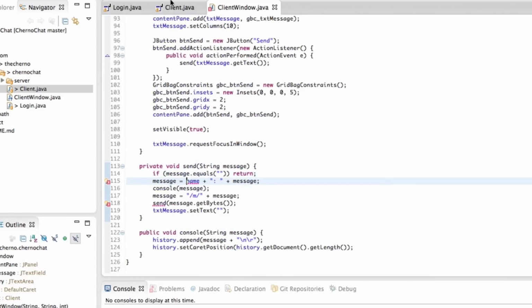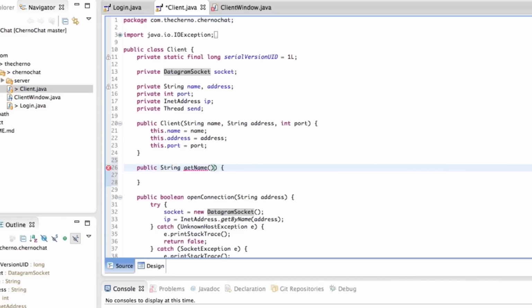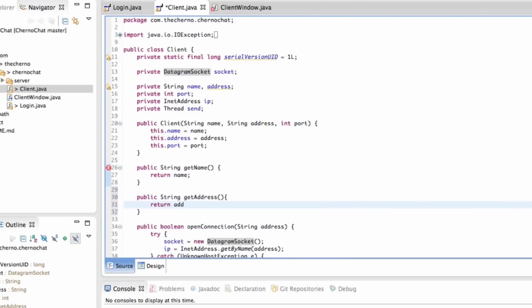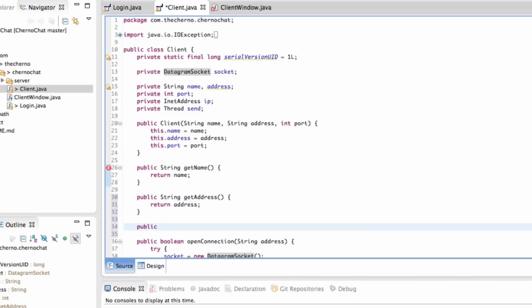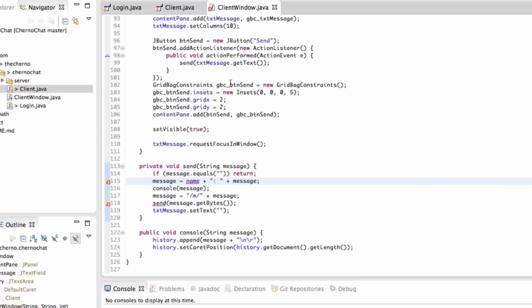So name, okay, this is where we have to make a few methods in client. What we have to do is make a nice getter here. So public string get name, okay, and this will, as you can probably imagine, return the name. We'll also make public string get address, which will return address. I'm not sure why we would use that, but we do need public int get port, which will return port. Okay. I guess we could be returning the address if we wanted to debug, or if we wanted to print messages to the console.